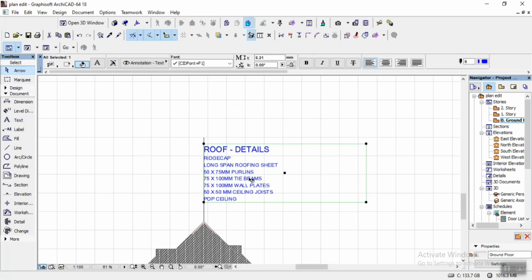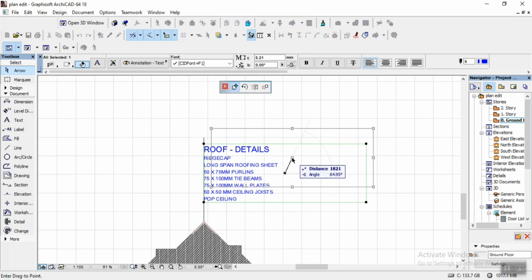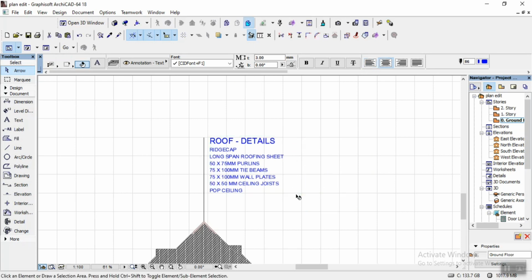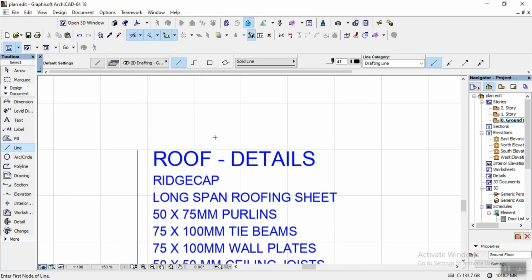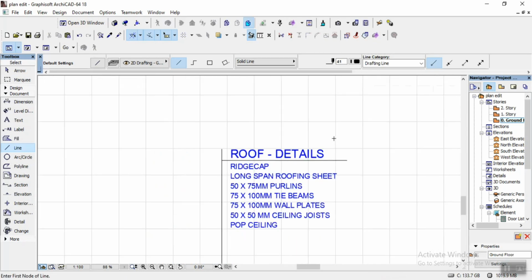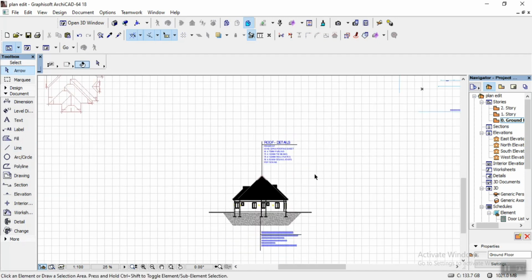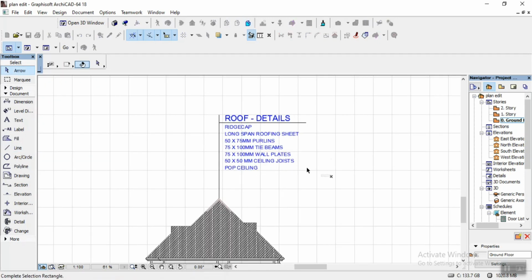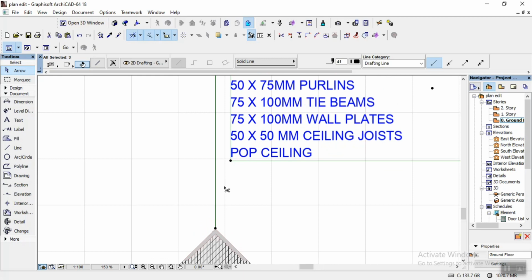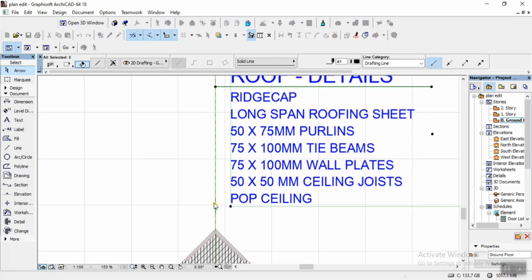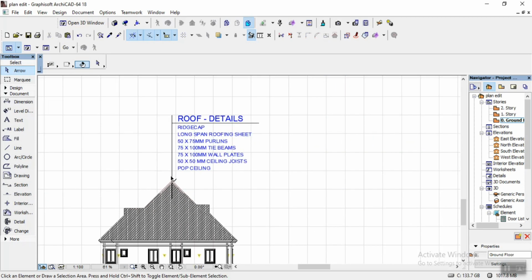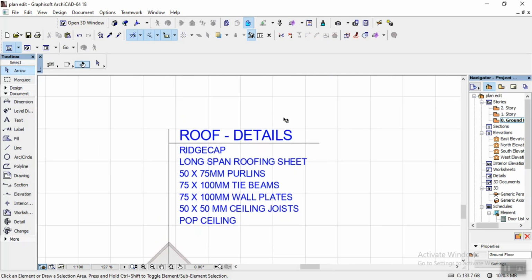Okay, now guys, this is for the roof. This is for the roof. Take your line tool and create a line here. This is for the roof. Okay, let me bring it down. Okay guys, now you can see this is the roof details.